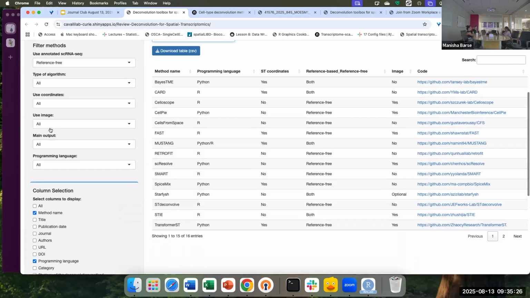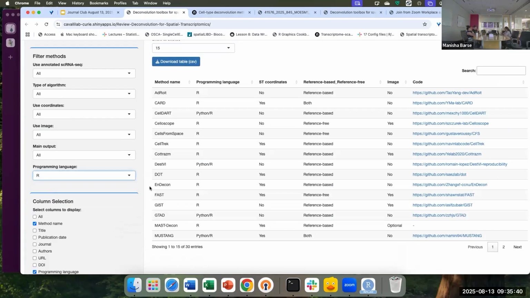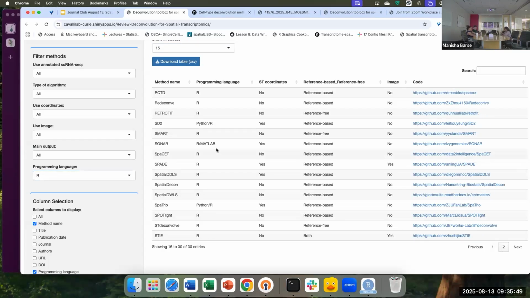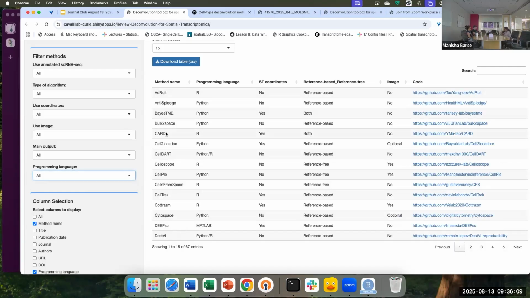So this way we can select which type of method we want to look at. Some also have a programming framework in Python. RCTD, as we can see, is based on R, and cell2location uses Python. If we look at all the programming languages, they have a total of 67 entries. They looked at 67 different studies in this particular field.